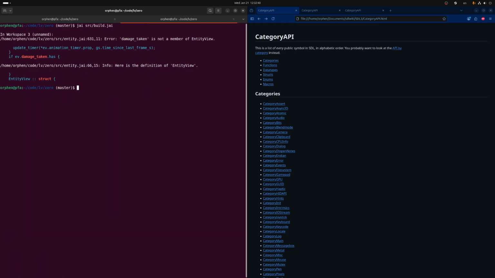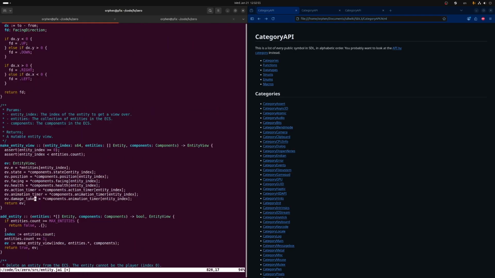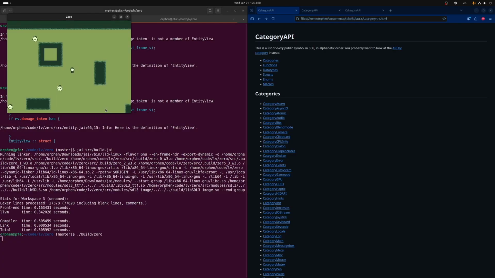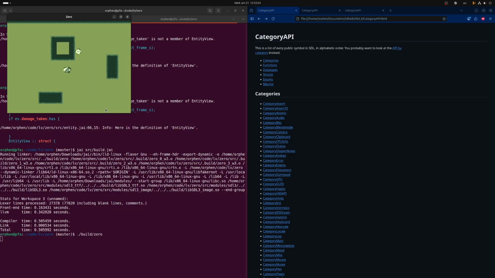So damage taken is not an, oh, you need to update the entity view, right? Damage taken is damage taken entity index. Now if I run this, it's still attacking, but we don't have any health bar visualization. So we have removed the health bar for now.